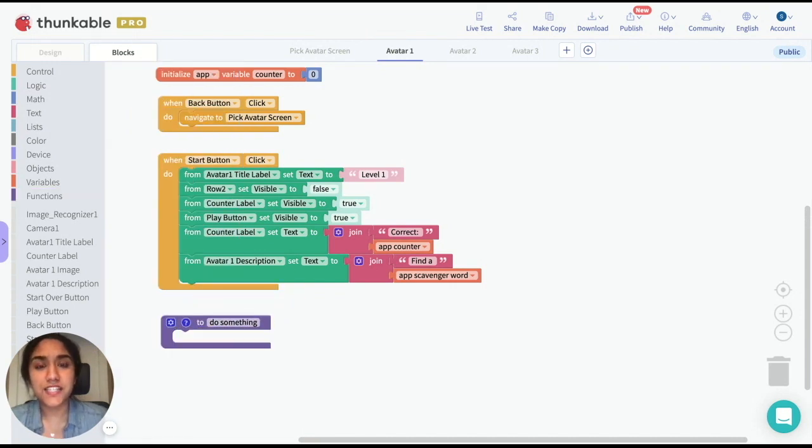Now, if function seems like something new for you, all it means is a series of blocks that we're going to call from a different place to use later in the app. It'll make sense as we walk through it. So I'll rename this to be round 3 because I only want this to work when I hit round 3 of my game. So when I do hit round 3, I want to change the image of my avatar and I want the title to change to level 2.